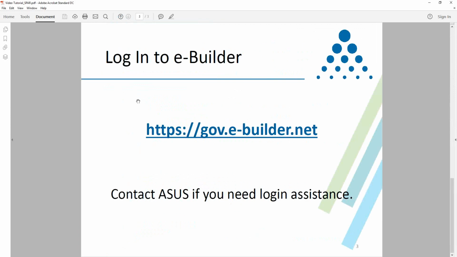You can either follow the link in the email and enter in your login credentials and the SPAR will appear, or you can log into eBuilder using the gov.e-builder.net website. If you're unsure of your login credentials, feel free to reach out to an ASUS team member and we would be happy to assist.